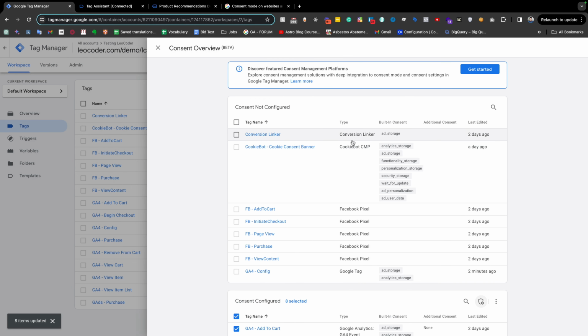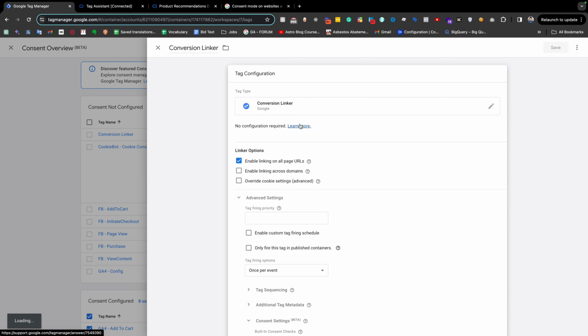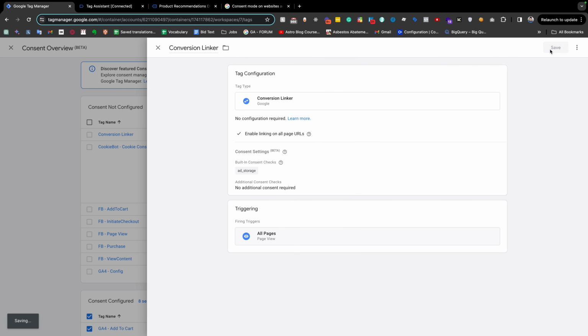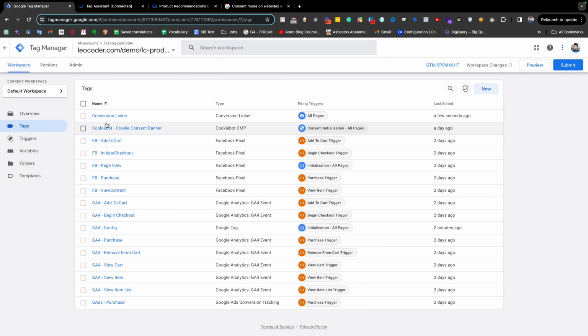I also need to do this for the conversion linker. I just need to click it here, and from here choose no additional consent required. So we have successfully configured the consent for the advanced method, and this is called the advanced method.